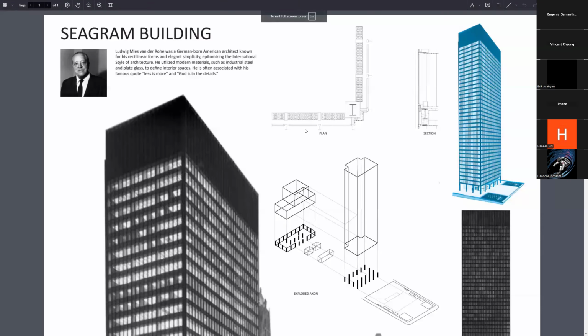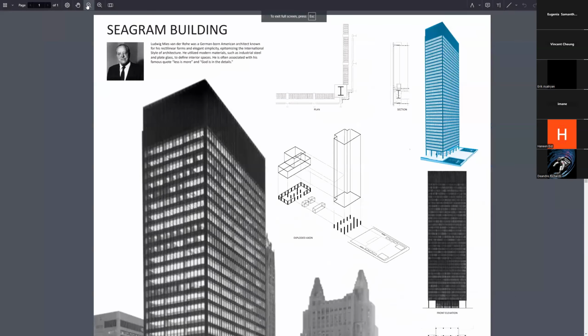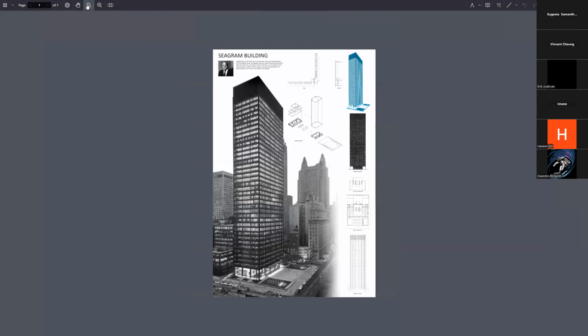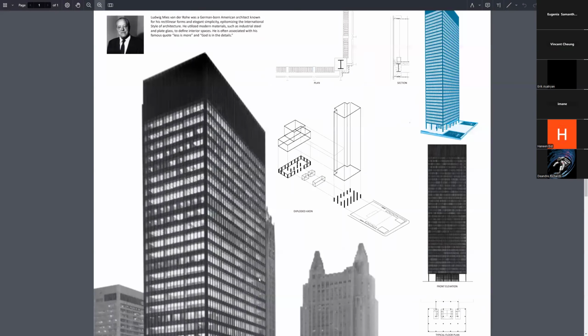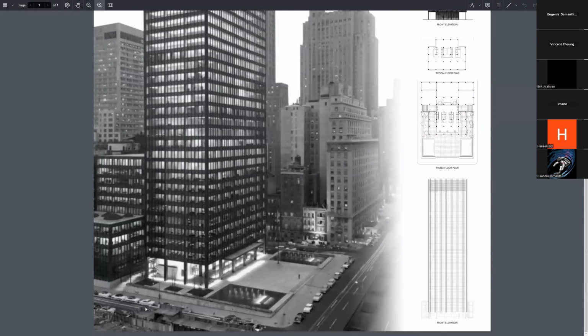The Seagram building, a classic building. Okay, that's nice. So this image, you chose to put it in black and white? That's how I found it. So you found it in black and white. So it looks like it's one of the original images. The cars, it looks like 1950s cars all around.